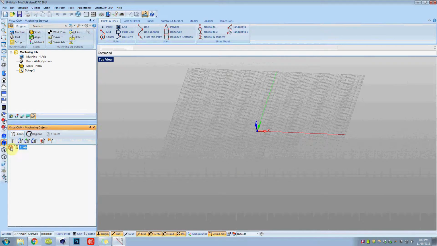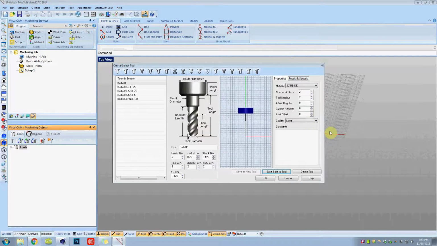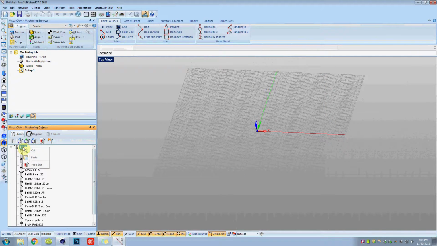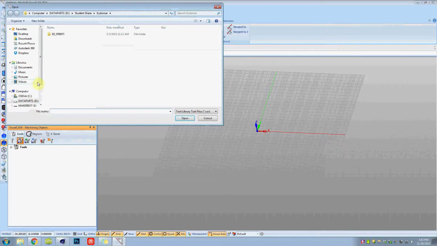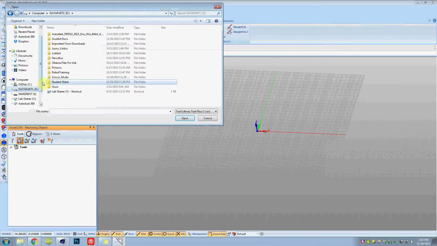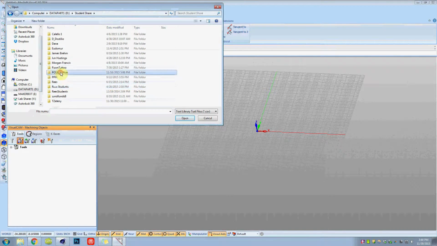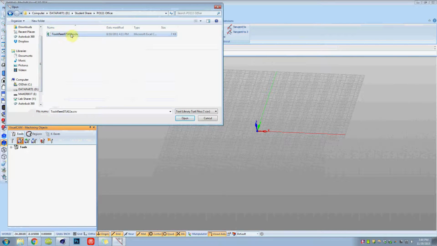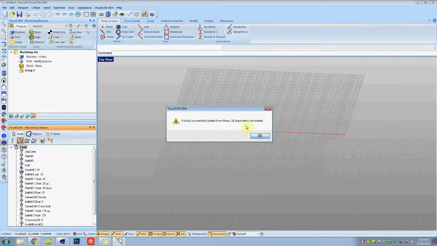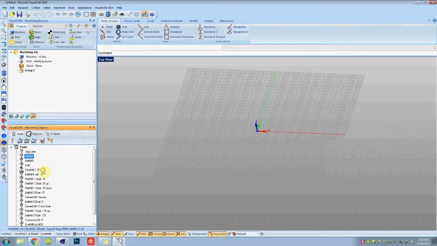Okay. And then we're going to tell it our tools. I already have all the tools loaded, but imagine I didn't. I'm going to load tool library, and wherever your tool library is, should be a .csv file. You want to load that. It might have 18 duplicates, but it would load 18 tools for you. All these. Now we're ready to go.